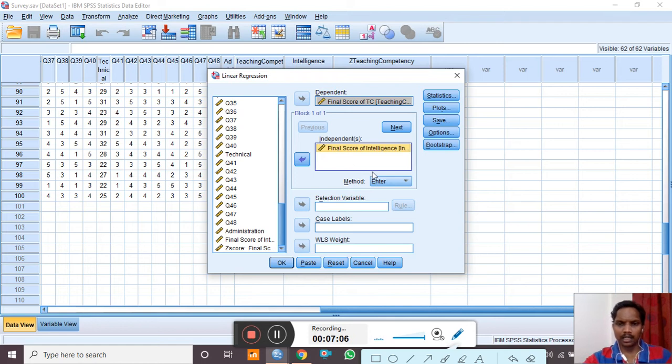So I am going to see whether intelligence can predict the teaching competency. So this much we have done. Let me also tell you, if you have multiple predictor variables, multiple independent variables, then you can add them to the same independent column. This is how it is done. So there is one more variable which predicts the TC. So this is how multiple regression is done. Let me remove it for the time being from my calculation, because we are moving with the simple linear regression.